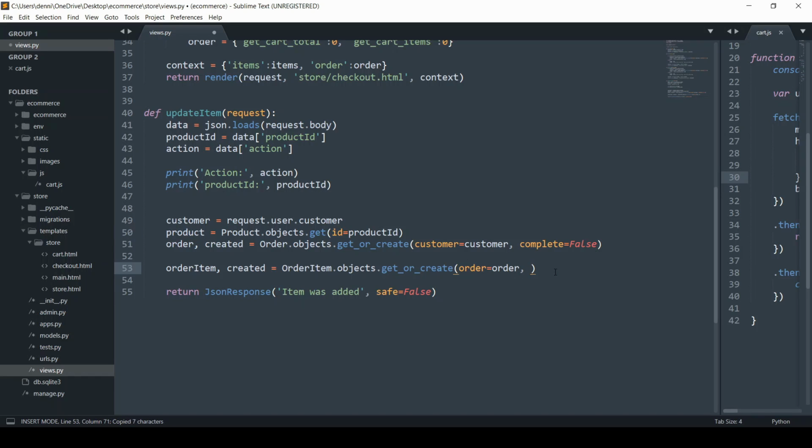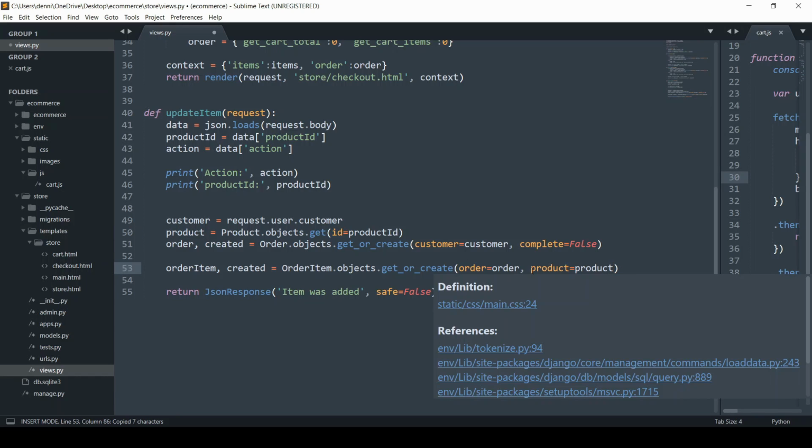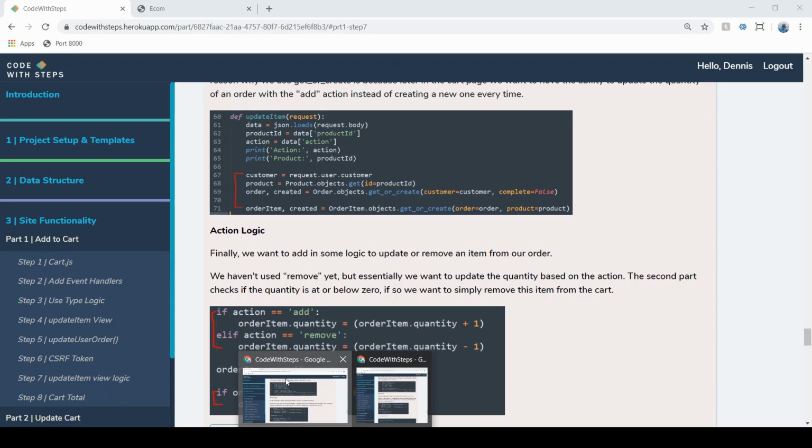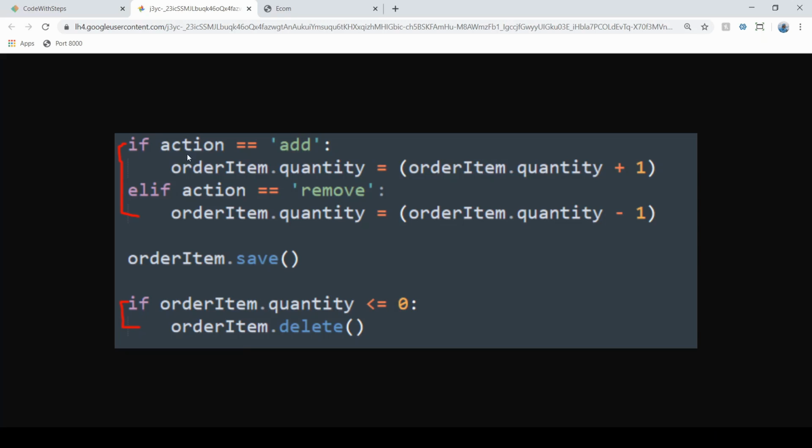So the reason why we're using get or create is because we need to change the value of the order item if it already exists. So if this order item already exists according to the product and the order, we don't want to create a new one. We simply want to change the quantity of it. So we want to add or subtract. So if we go to our notes here, if the action is add, we want to get the order item quantity and we want to add to it. If it's remove, we'll remove it, and then we'll save that.